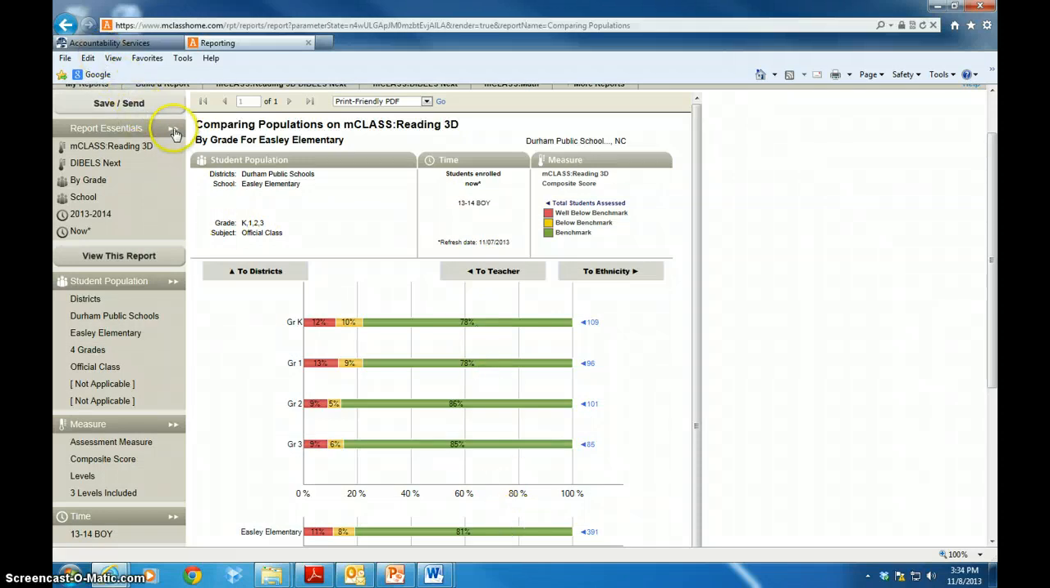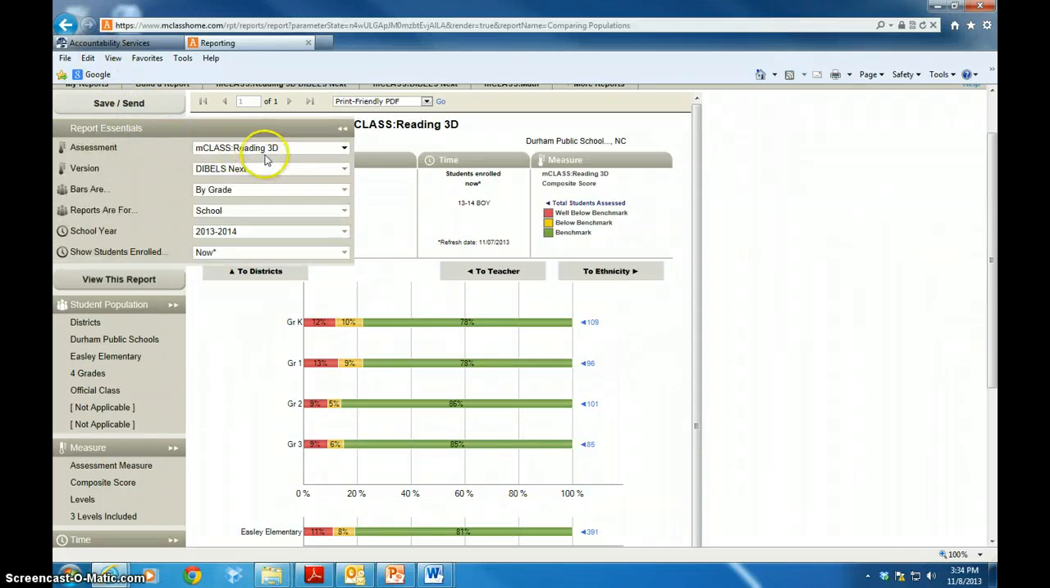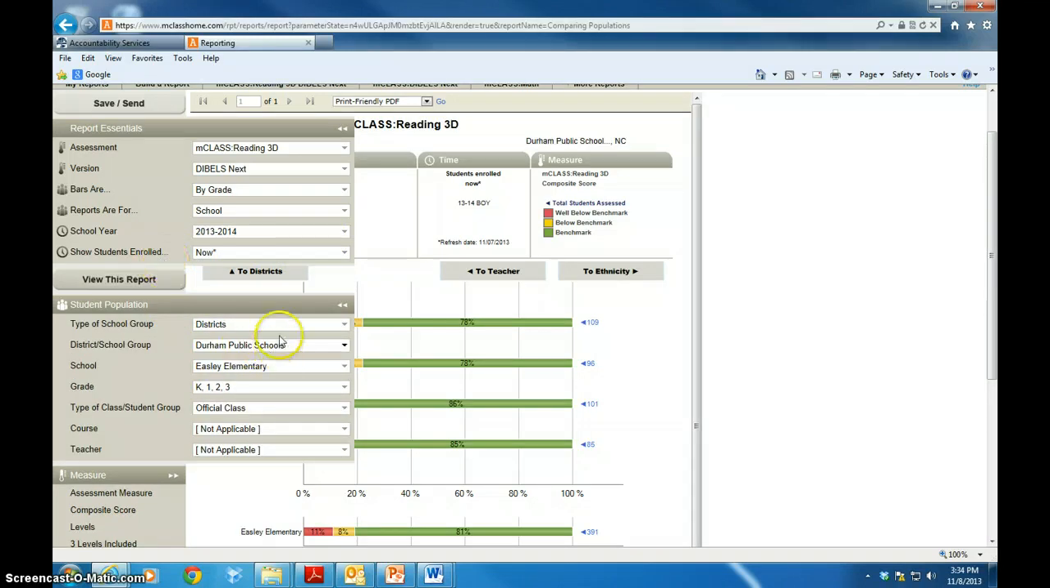Please make sure when running this report the following information is in place: that your bars are by grade, reports are by school, that your students are shown enrolled now. This gives you your most accurate information as far as the students currently in your school. Also, please make sure you select only grades K, 1, 2, and 3.